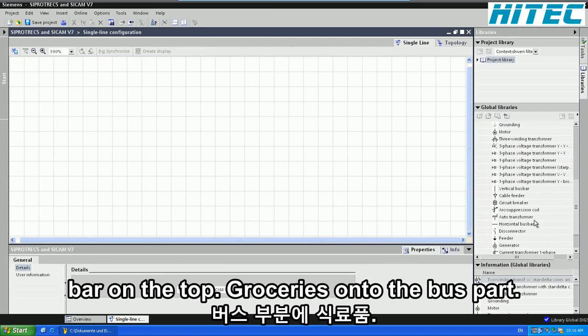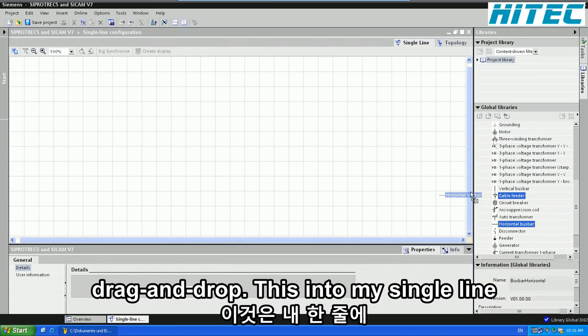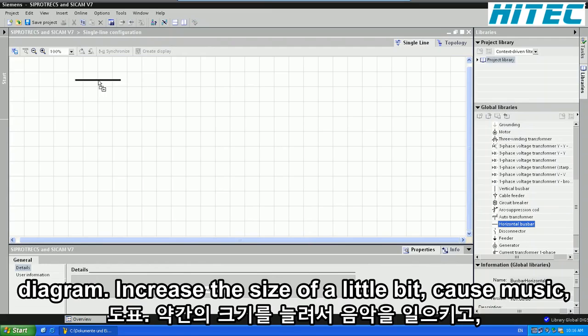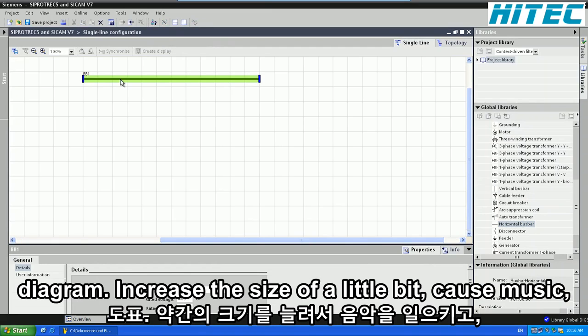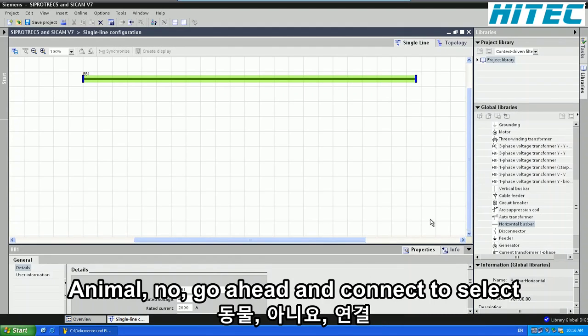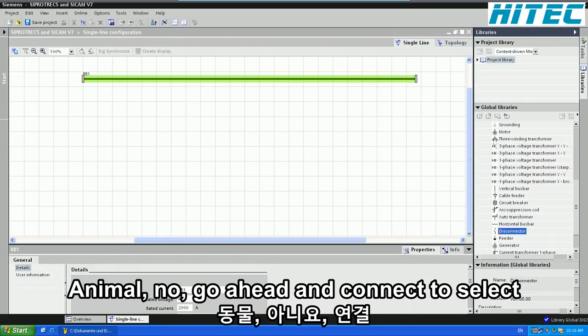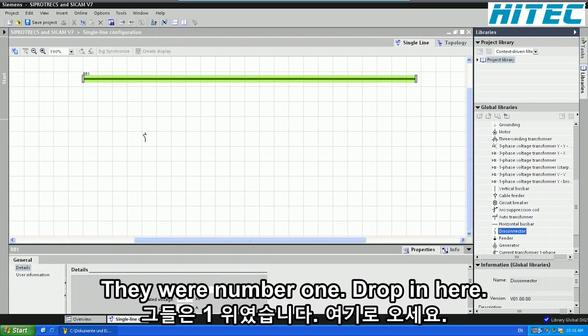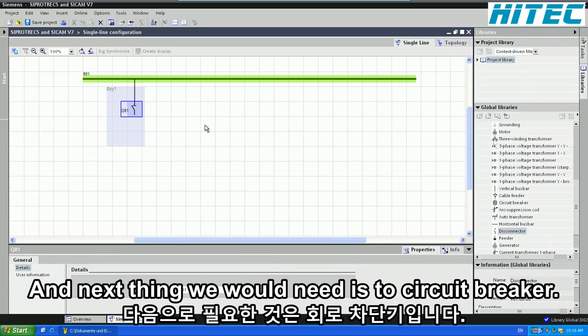So there's a horizontal bus bar. I take the symbol, drag and drop this into my single line diagram. And I will increase the size a little bit because we need a little more space. And I will now go ahead and select the disconnector for bay number 1. Drop it here. And next thing we would need is a circuit breaker.